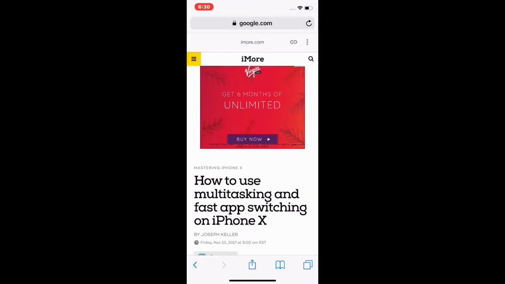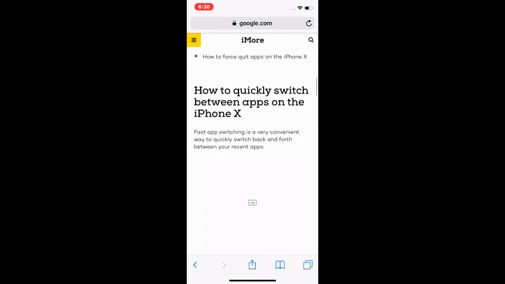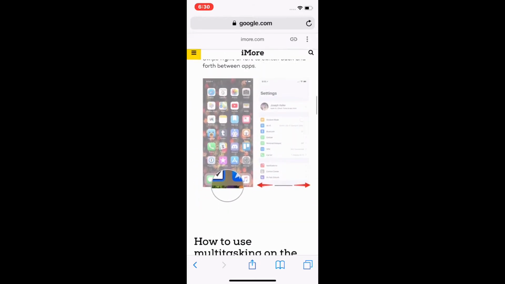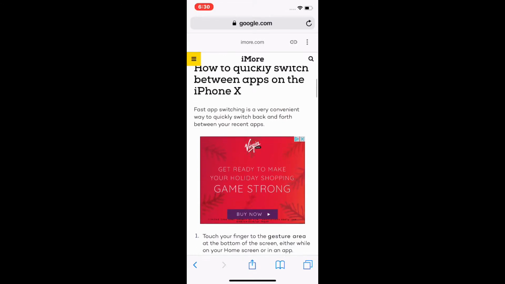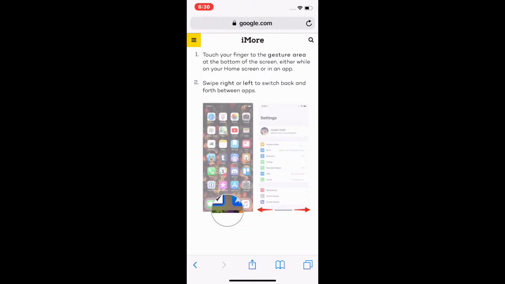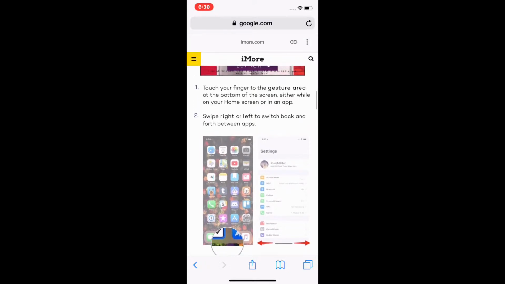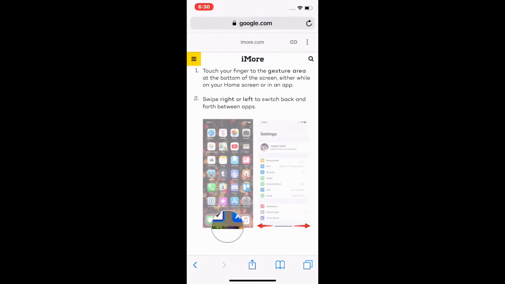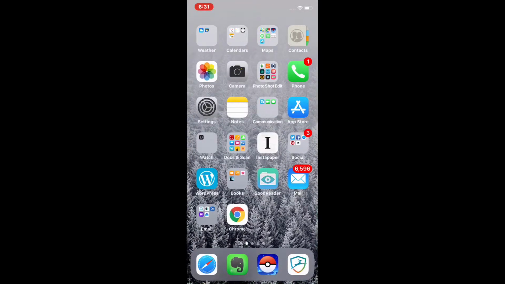What's much harder, and I thought it was impossible, but then I found this great iMore article, which told me that, in fact, it's not impossible, is how to open up multitasking mode when you are on the home screen. It is possible, and you can see in this diagram here that they're showing that you swipe from the bottom of the screen. They say touch your finger to the gesture area at the bottom of the screen, either while on your home screen or in an app. Works pretty easily in an app, does not work that easy when you're in the home screen.